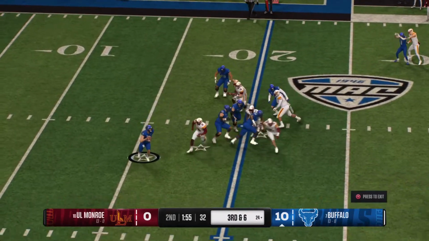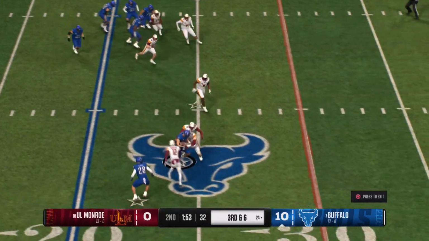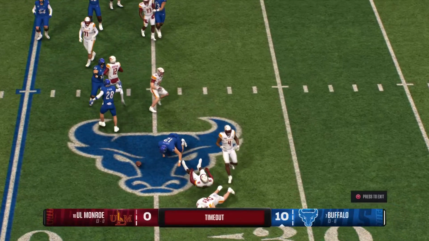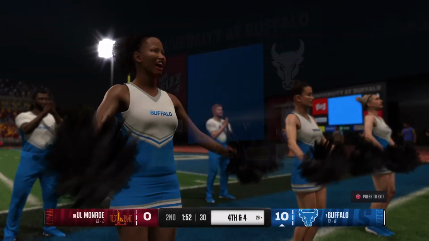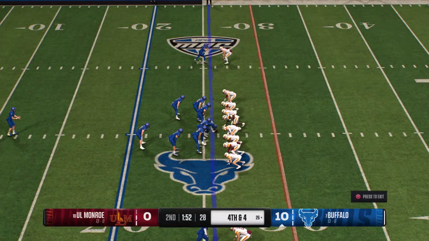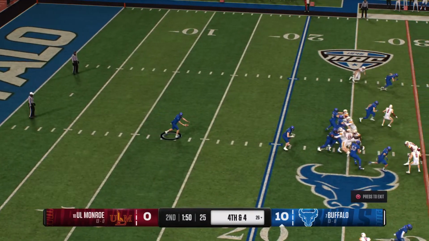Dropping back. Looking to throw for the first down. Using his legs on the scramble. That's a good effort on the run, but the defense stops him just short of the marker. Fourth down now. The timeout is called to talk strategy. Close game here as we approach halftime.